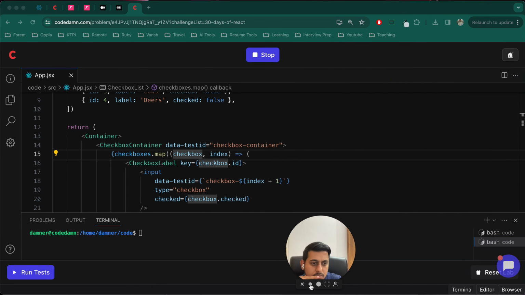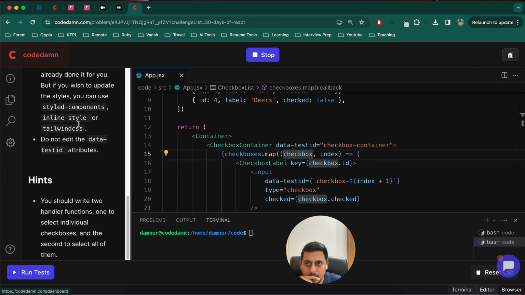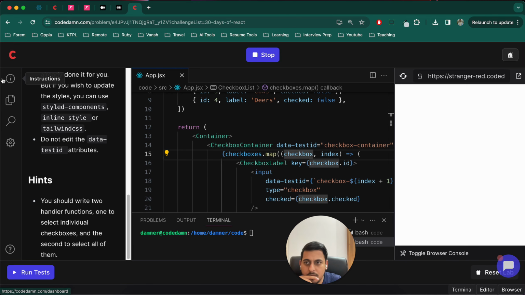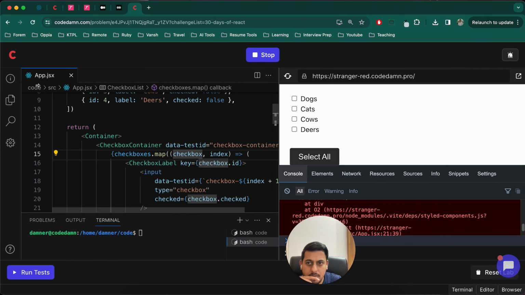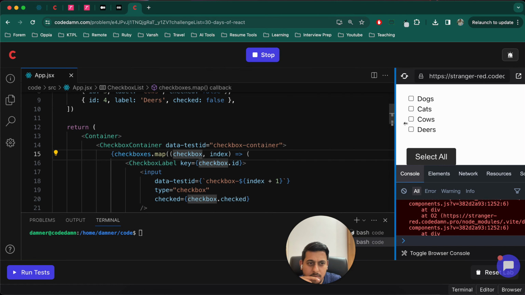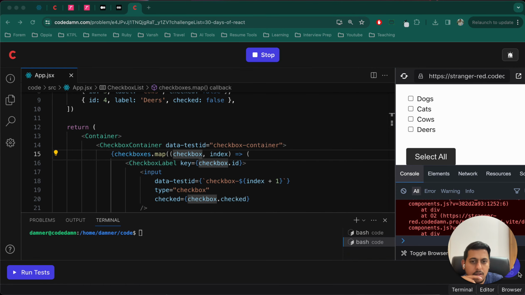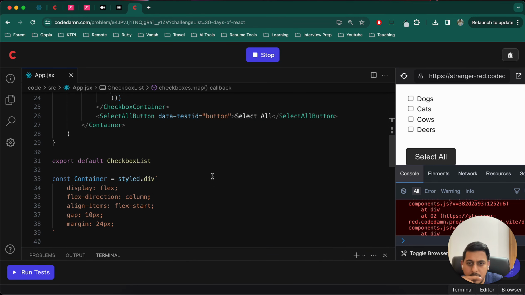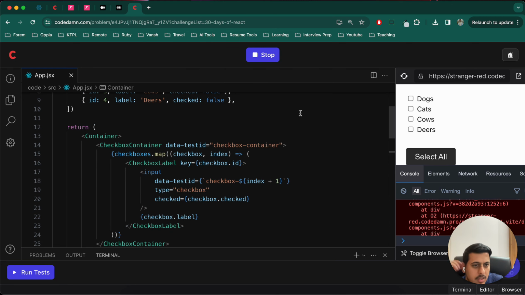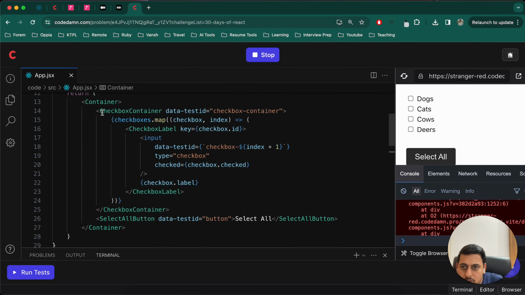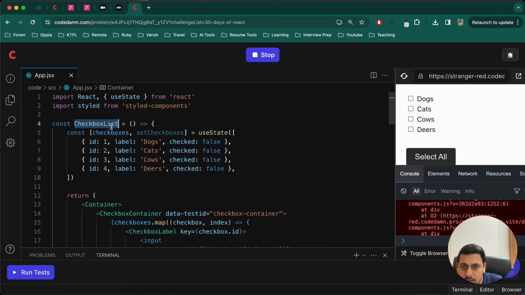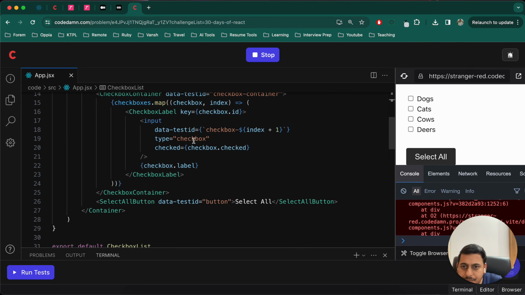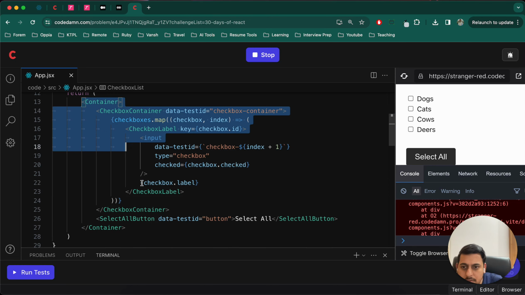Okay, browser. Yeah, and for this, okay, so I hope this is clearly visible. So they have already used useState, and we have a container and all.